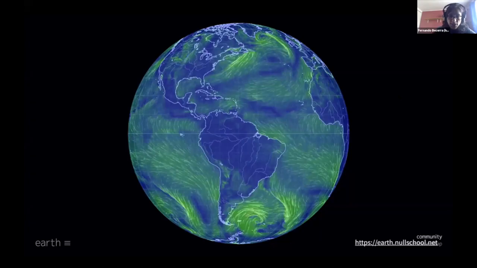This example is just to show you that data visualization can be beautiful too. So this is a 3D model of the Earth. The green particles represent the wind speed at the Earth's surface. And you can go to this website.